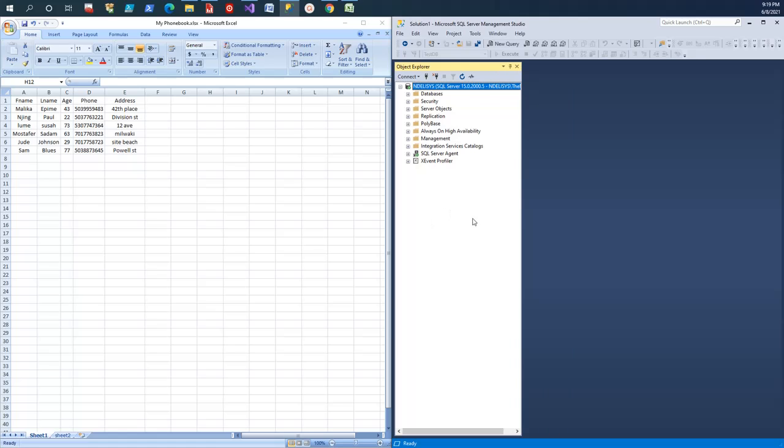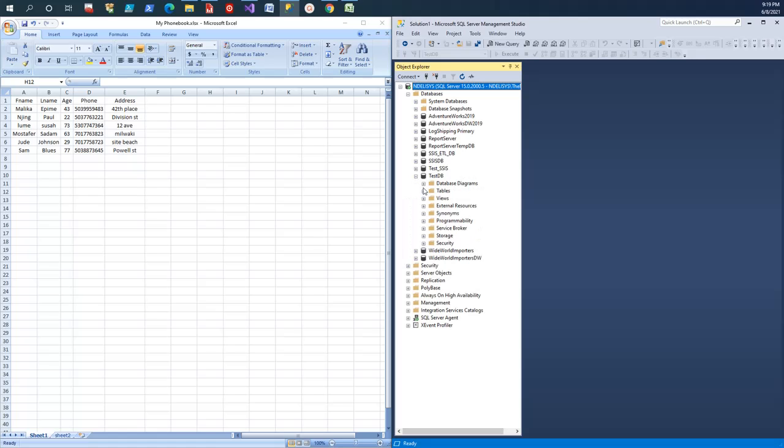To import the data is pretty easy. I'm going to go to my databases. I have a database here that I created, testdb. I'm going to import the data from this Excel sheet to this database. So I'm going to tables. I don't have any tables here, so I'm going to import the data, and the wizard is going to create a table which will appear right here.